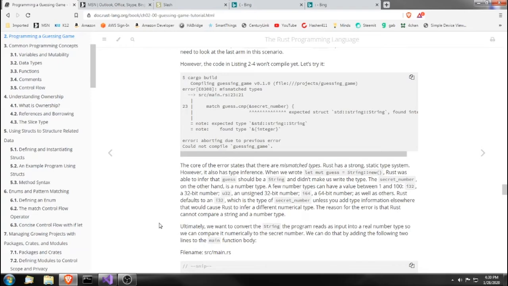Let's see, the core of the error states that there are mismatched types. Rust has a strong static type system. However, it also has type inference. When we wrote let mut guess equal String::new, Rust was able to infer that guess should be a String and didn't make us write the type.